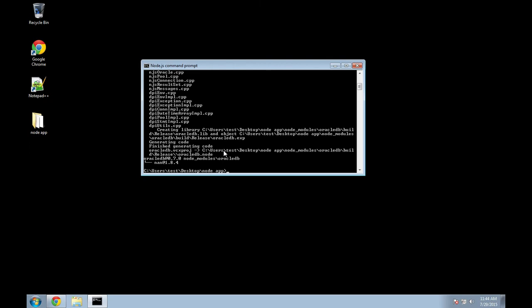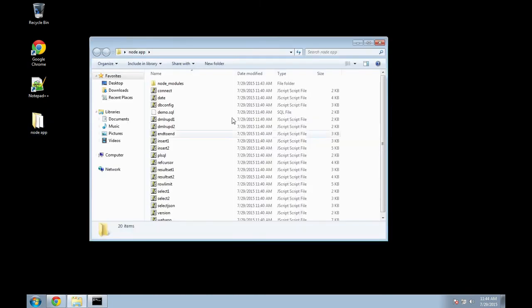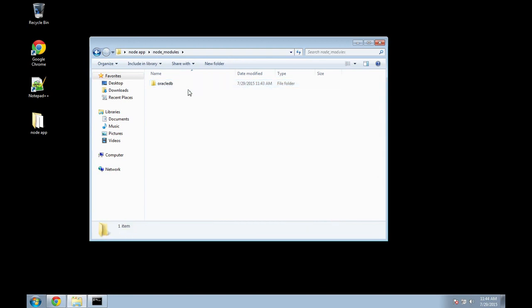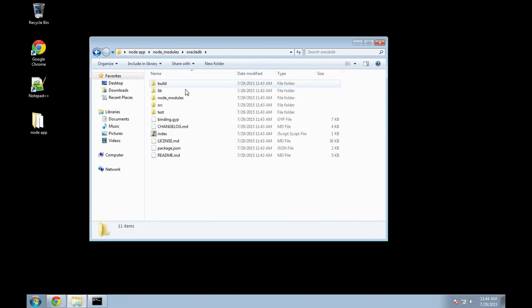Okay, there we go. So that was successful. Now let's test it out. So let's go ahead and go into this node app directory where we copied all our example files or test files. Notice at the very top there's this new node_modules directory, and that's where our Oracle driver, or module, is. That's where it was compiled to.